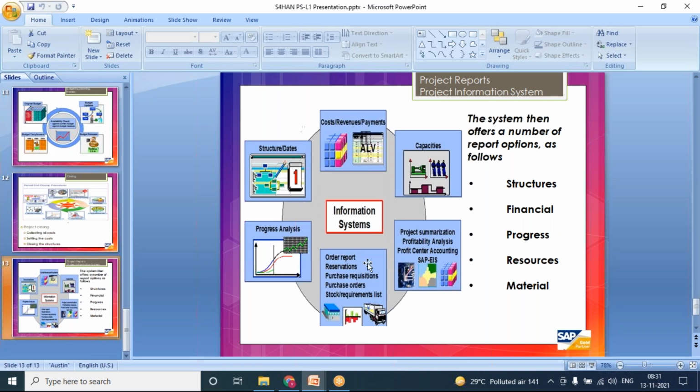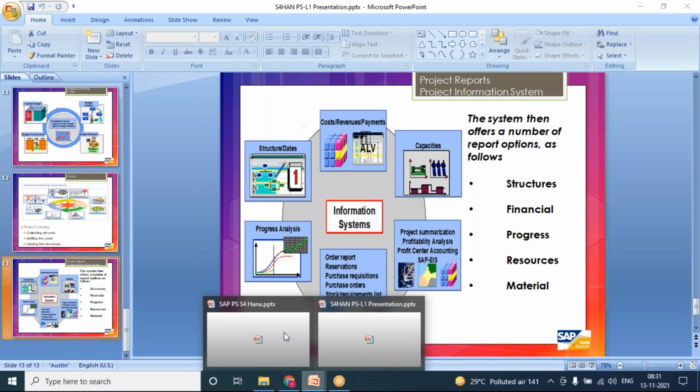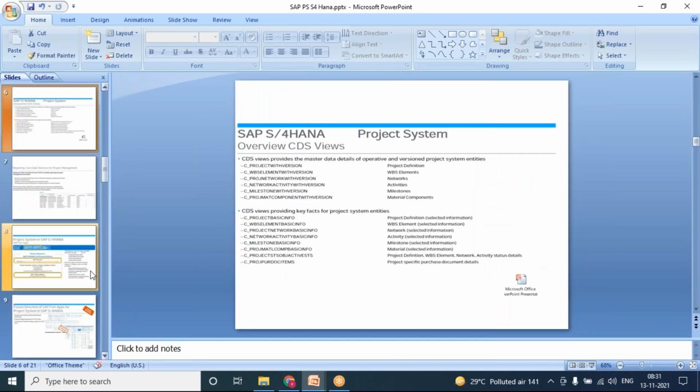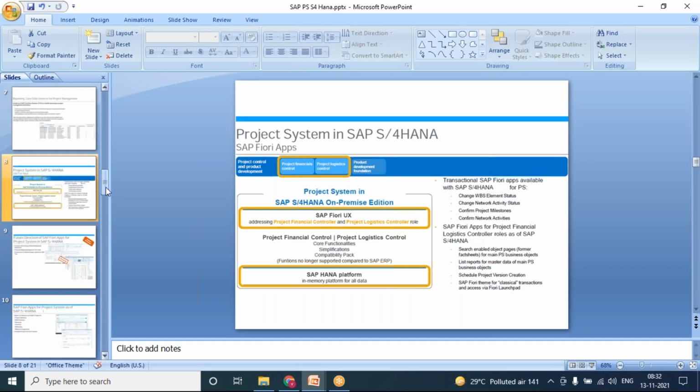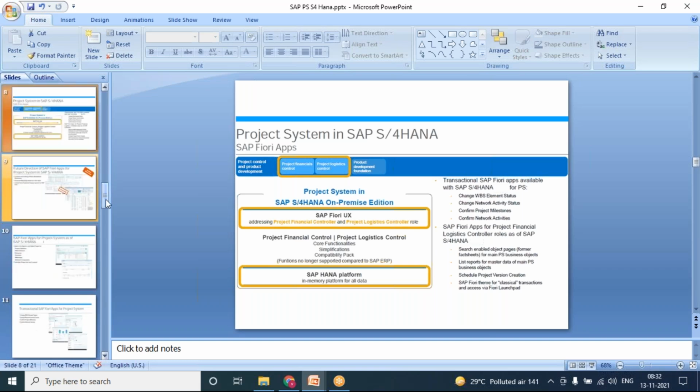So this is Core Data Services, which we're going to learn. It's almost covering all the modules, all the PS along with the integrations.